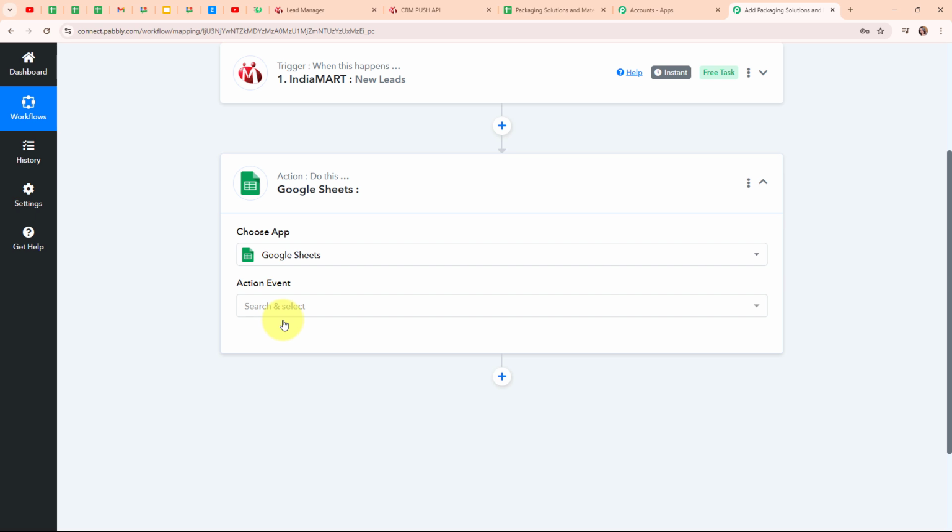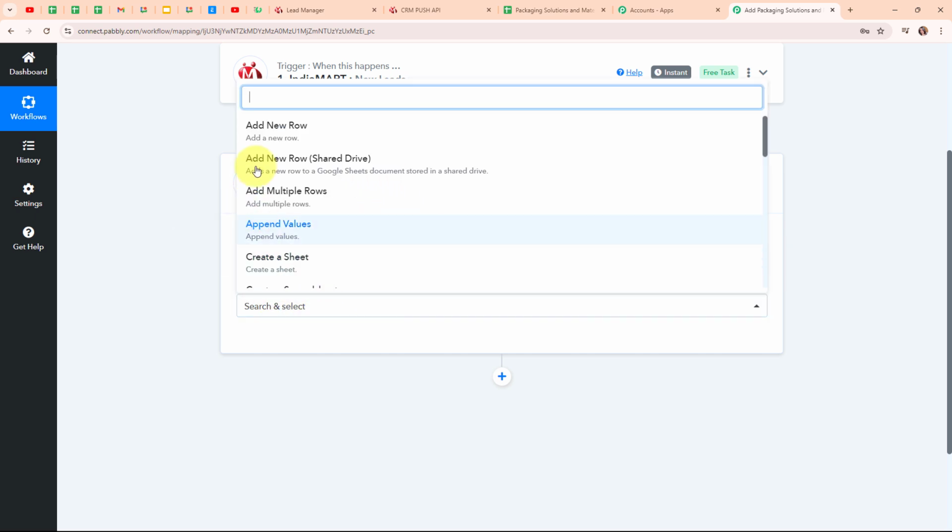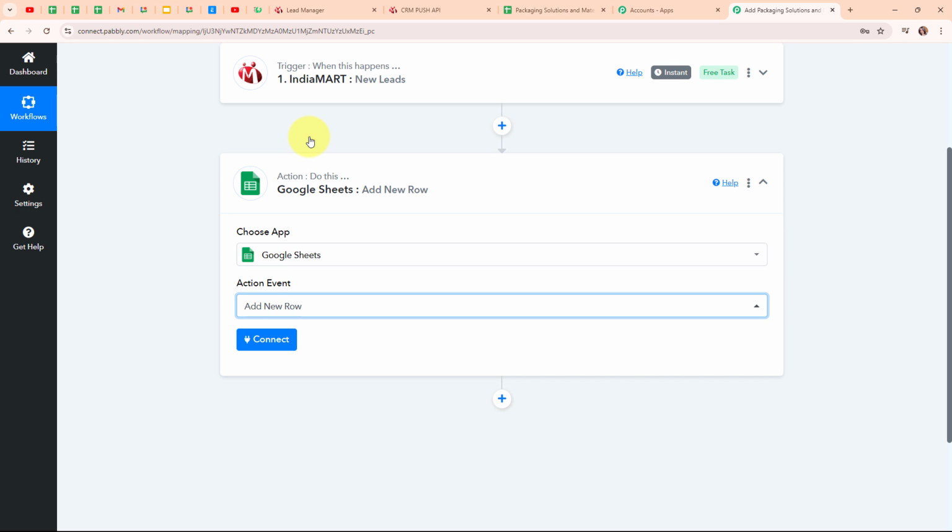Plus, it integrates seamlessly with other Google apps like Google Drive and Google Forms, making it a go-to tool for personal and professional use. So here in my Google Sheets action step, I'm going to select my action event as add a new row, so that whenever I receive a new lead in my IndiaMART account, then automatically the details and the query of that lead are going to be added in my Google Sheets as a new row.